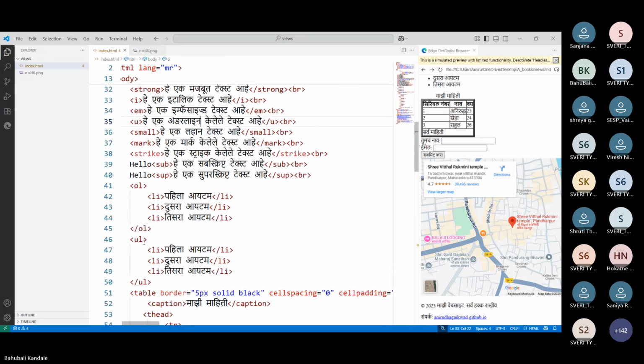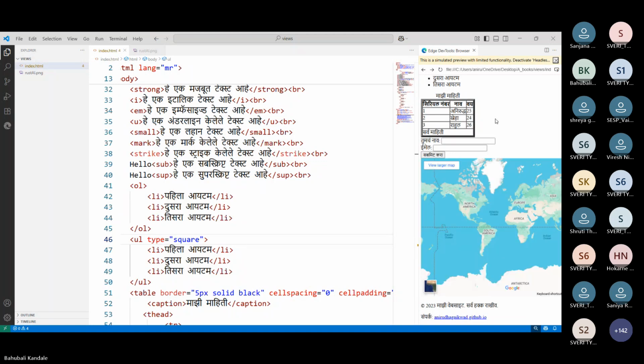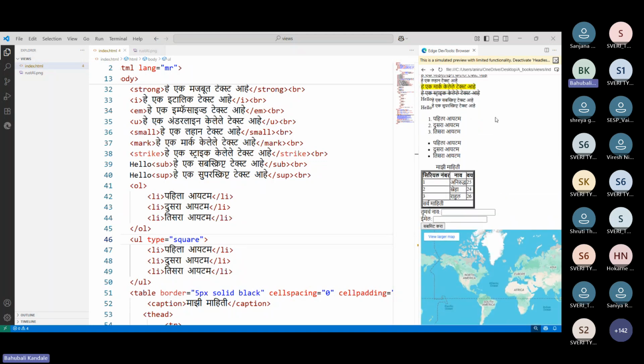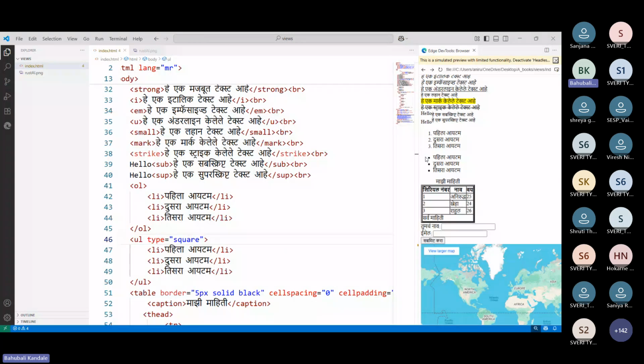Well, if I want to make it a circle or square, so type, not a disk, it's a square. Okay, let's check. Yes, it's effective right now also. So we changed our bullet to a square using the type attribute.